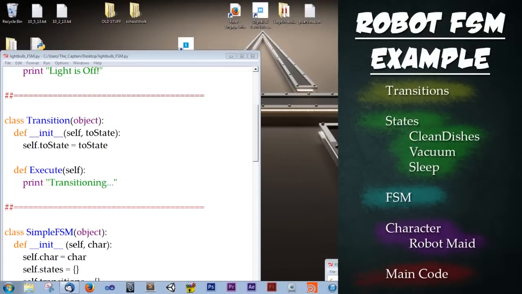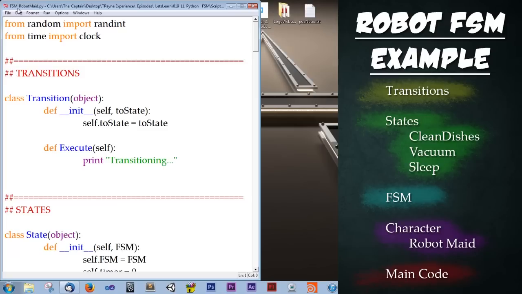Alright, so our program worked beautifully, but what about longer and more complex examples? Well, rather than sit here and type for 2 hours and show you how to create a longer example, I'm actually going to zip through one that I already created. This one is called FSM_robotmade.py. And you're welcome to pause the video and type this out for yourself if you'd like. In fact, I'd encourage it.